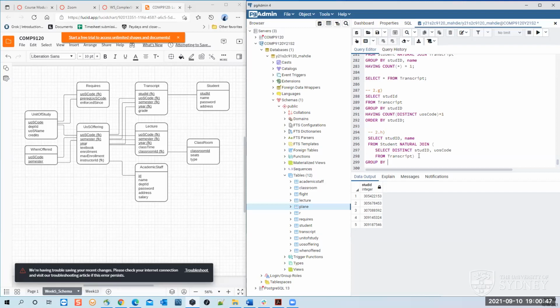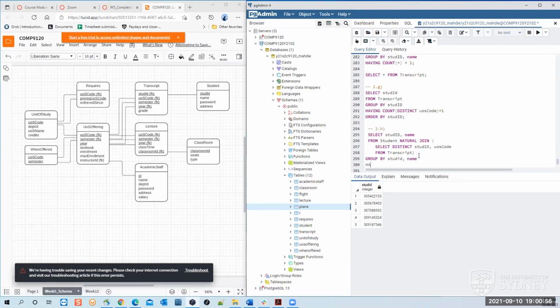Group by what? Student ID and name. Whatever you have in your select, student ID, comma, name, and then having count. You can simply put count star because you know that whatever you get here is just unique. You don't have to worry about that. Count star is equal to 1, then order by at the end, student ID.